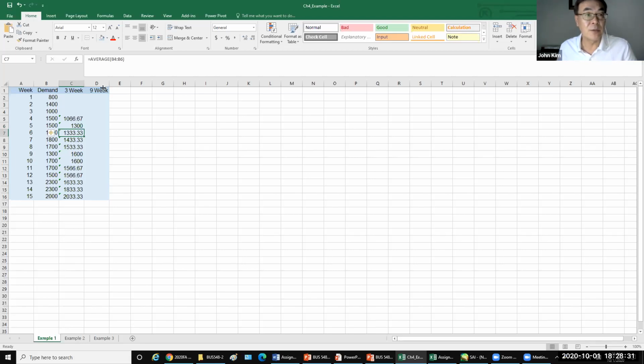Earlier I mentioned that references without a dollar sign are relative values. If we make it dollar B, dollar 4, that is an absolute value, so it does not change even when the cell changes.